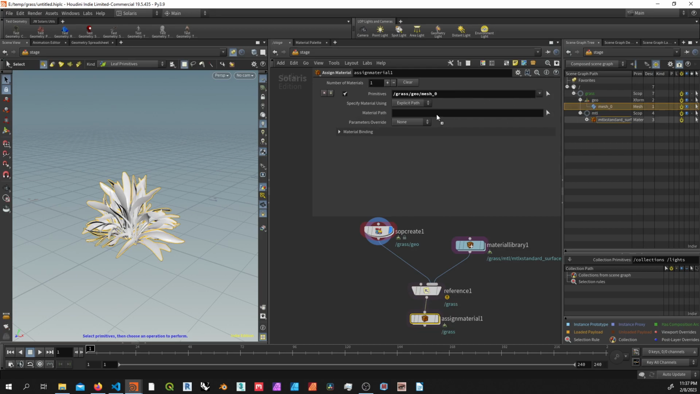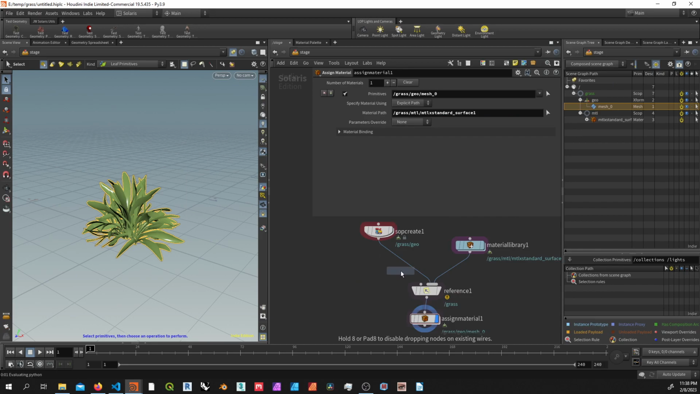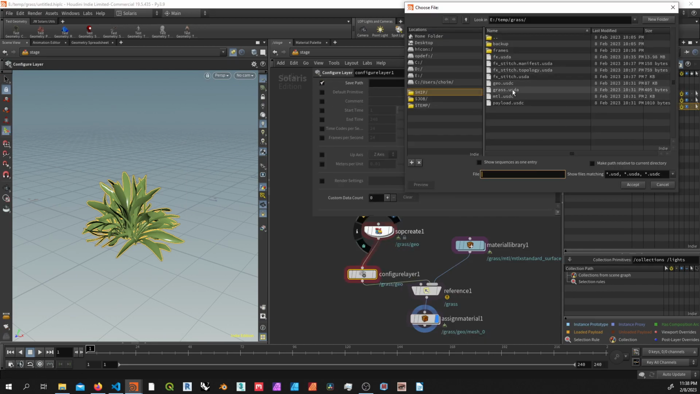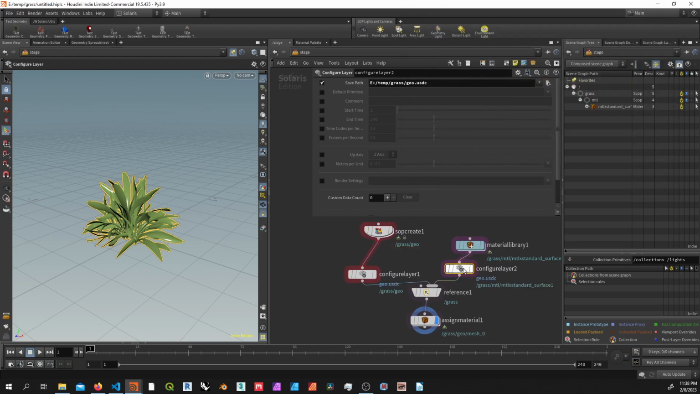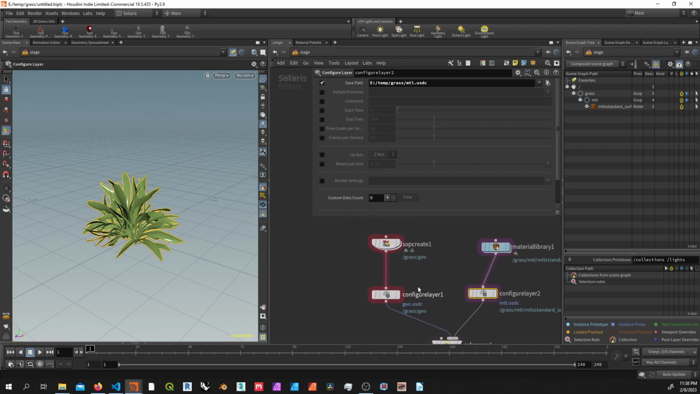And if you're not seeing the material, you want to make sure you have the material flag turned on, like so. We're getting an error that we need to specify the save path, so I'm going to drop down a configure layer like this and set my save path. This will be my geo.usdc, and we're using USDC because that's the binary, so it takes the least disk space, and we don't usually need to read the geometry files and the material files.